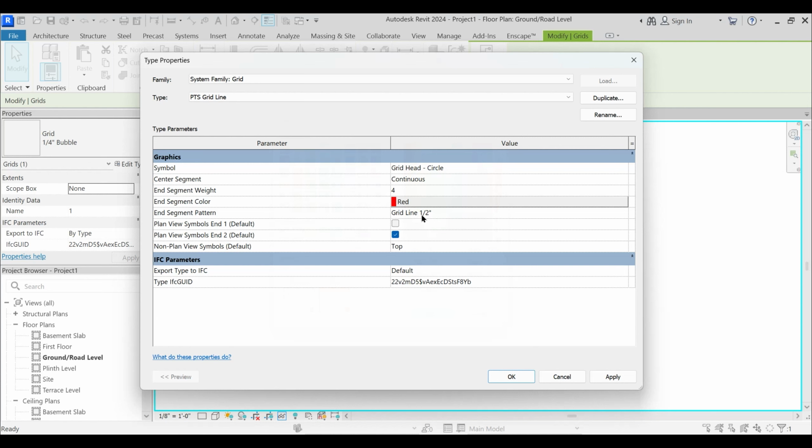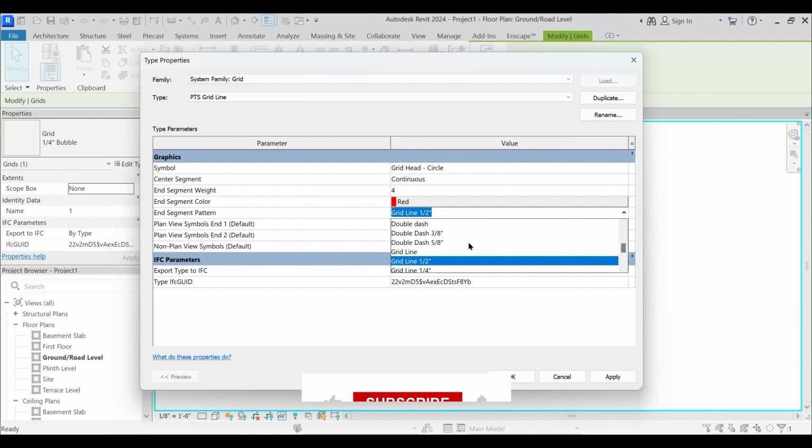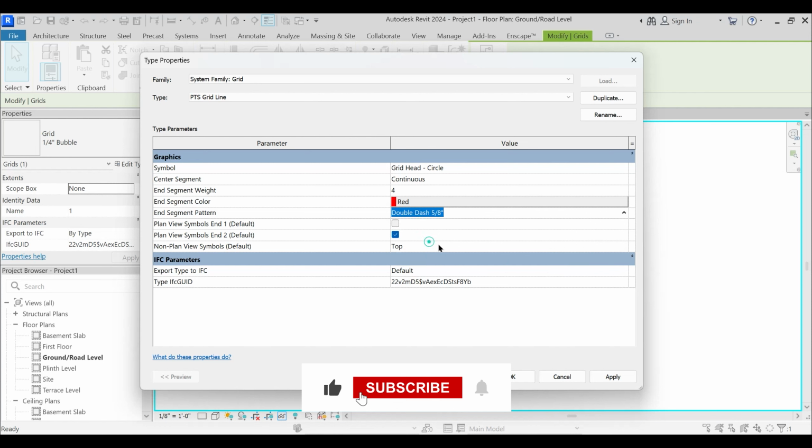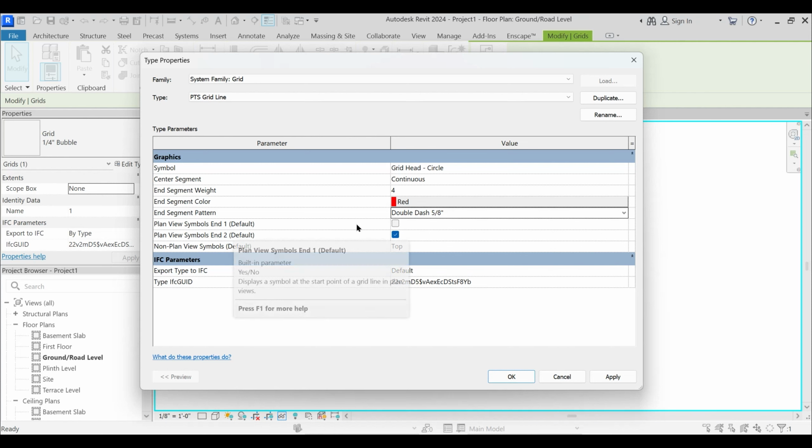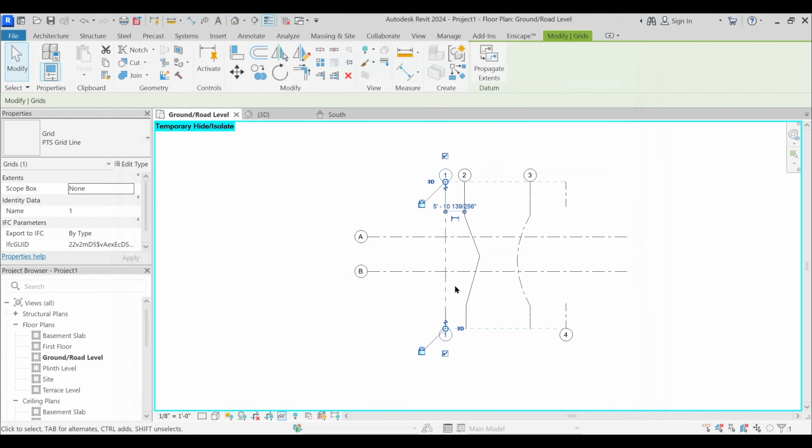Okay. And just like the level line, this also references a pattern, the end segment pattern. All these properties are associated with the end segment, and it will just change the visual appearance of the end segment. And I'll select this double dash 5 of an inch. Okay. And just like that level line, plan symbol at end 1 and end 2. Yes, fine. So with that, I'll just apply and press OK.